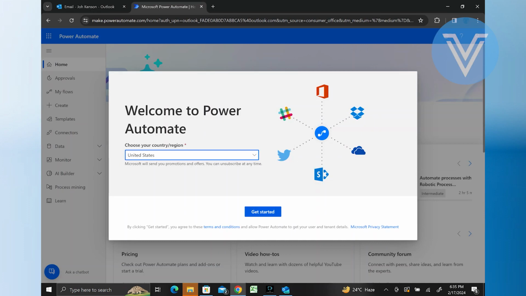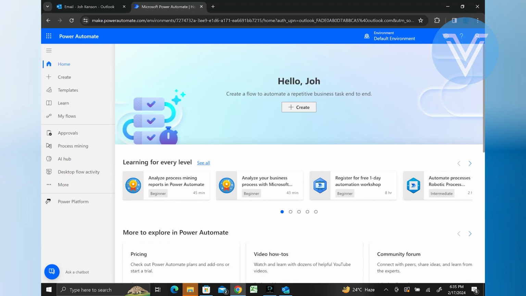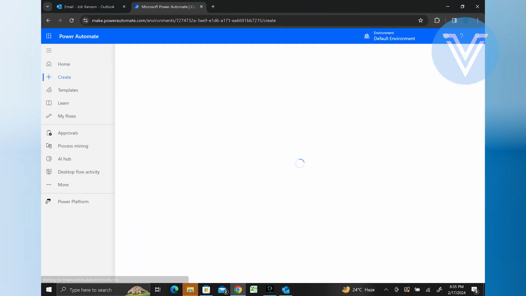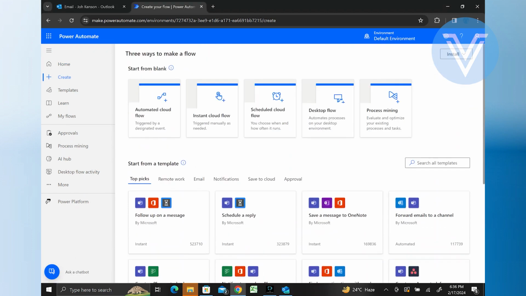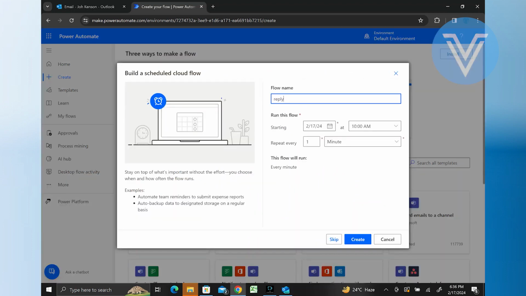Choose your country and region settings as prompted, and then click on Get Started to begin using Power Automate. Click on the Create button from the left-hand dashboard to start creating a new workflow. Scroll through the available templates or start from scratch by selecting the option to create a new workflow without a template. Alternatively, you can choose to start creating your workflow from a blank canvas, allowing you to customize every aspect of the automation. Give your workflow a descriptive name to help you identify it later.